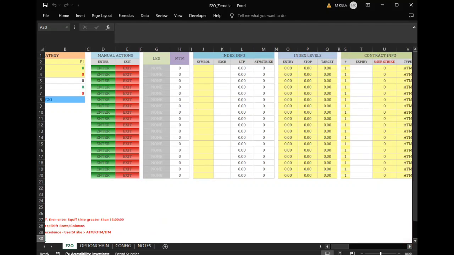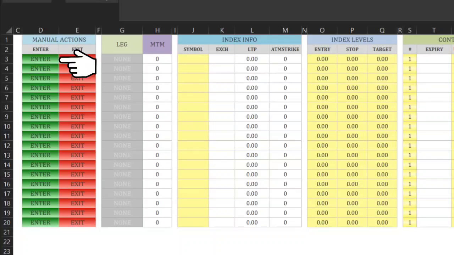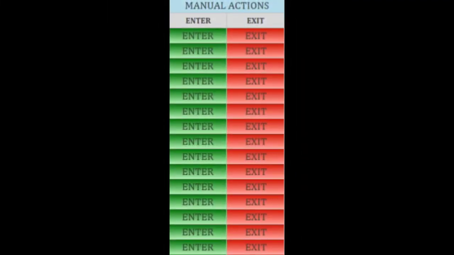The next box is manual actions. Here you'll see two columns, namely enter and exit. On double clicking these cells, you will execute either a manual entry order or a manual exit order. And for your kind information, each row will execute one entry and one exit order. So if you have entered once and tried to enter again by double clicking this enter cell, it won't do anything as the entry has already happened for that particular row. The same logic goes for exit.